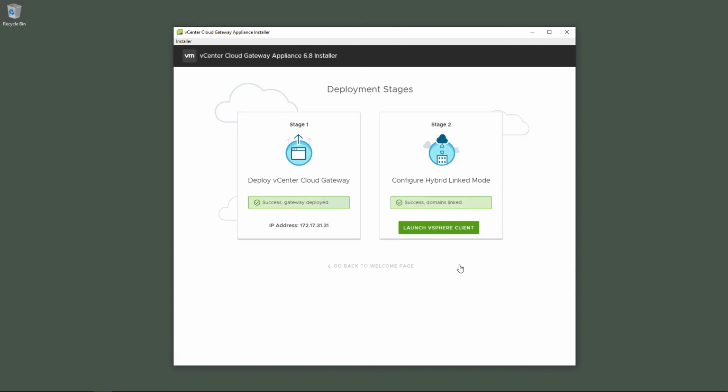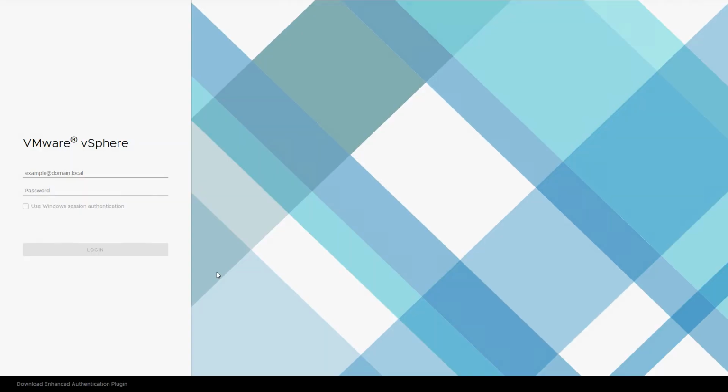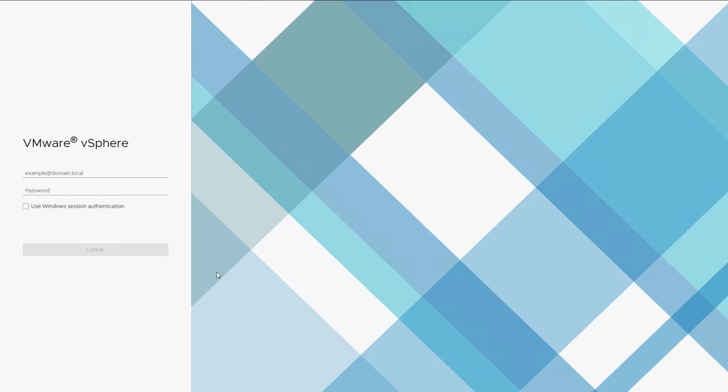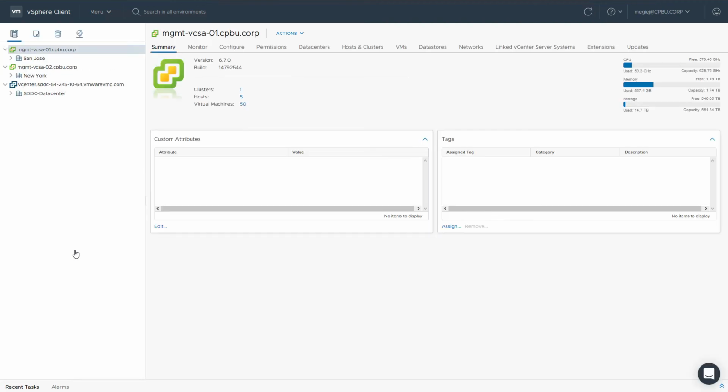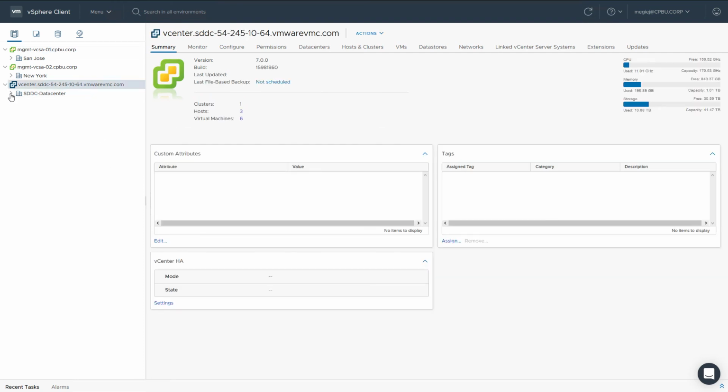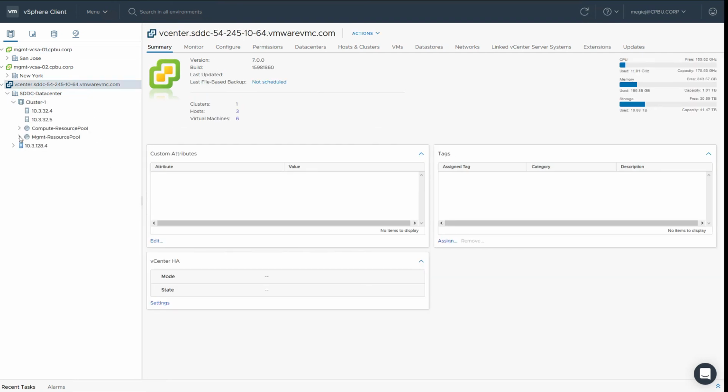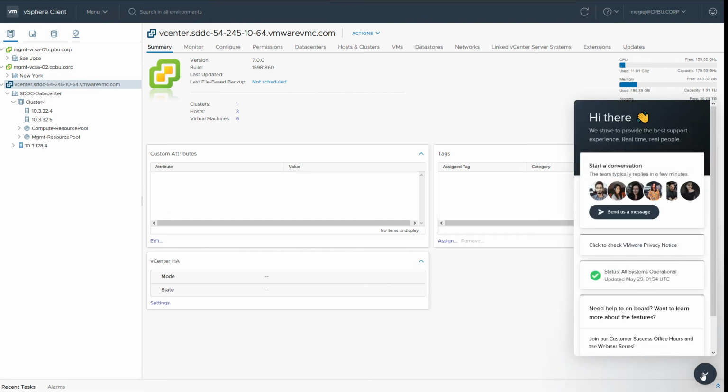At this point, we can launch the vSphere client by pointing our web browser at the vCenter Cloud Gateway appliance, and then logging in with our Active Directory credentials. As long as our user is in the group that we provided access to during the configuration, we will be able to see all the vCenters in the same on-premises SSO domains, as well as our Cloud vCenter. Notice we can quickly get access to help, documentation, and chat support from the UI.